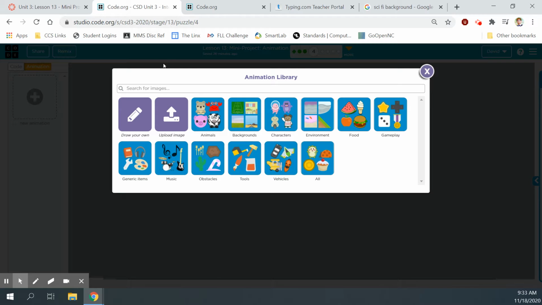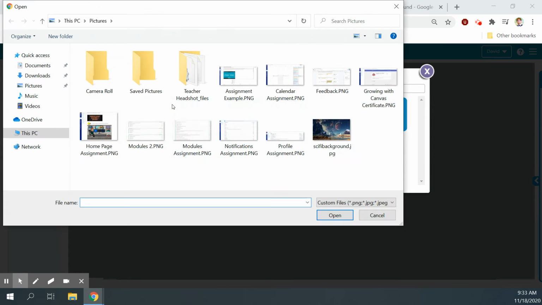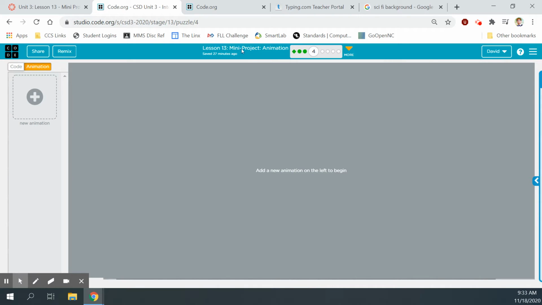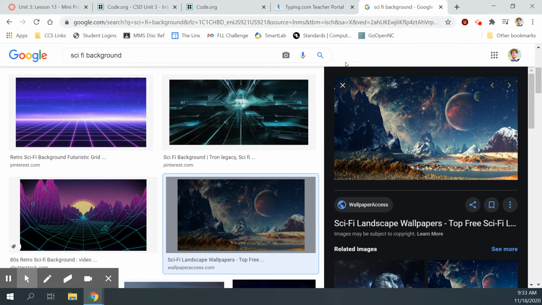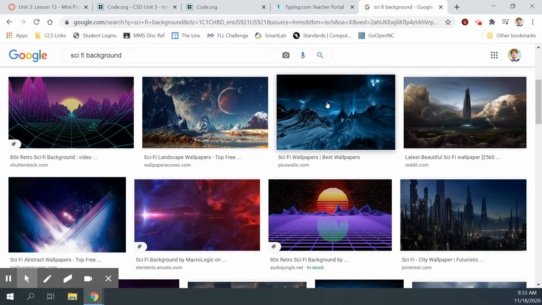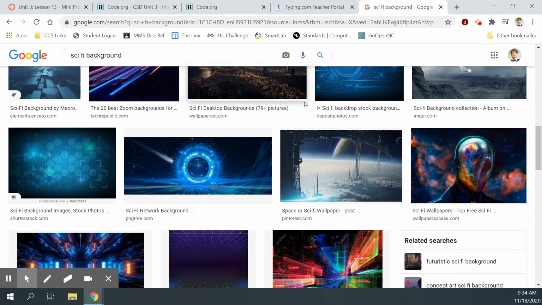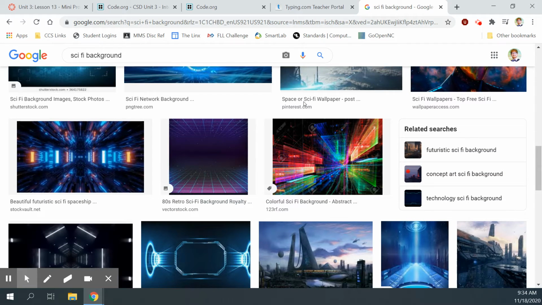Whoops, went to the wrong tab. To actually use it, sci-fi background, open. See, please make sure the image you're trying to upload is smaller than 100 kilobytes. This is a challenge with GameLab. If the background you want to use is larger than 100 kilobytes, it's not going to be an option. It is not going to be an option. And that's not my fault. That's not something I can fix for you. That is just a limitation that you will have to work with.